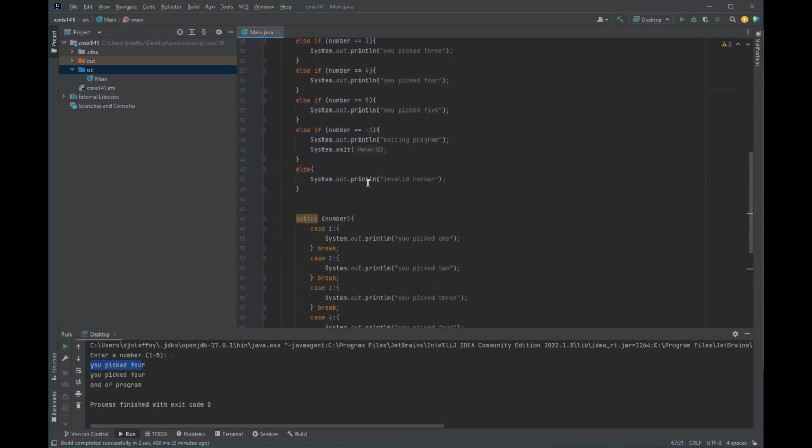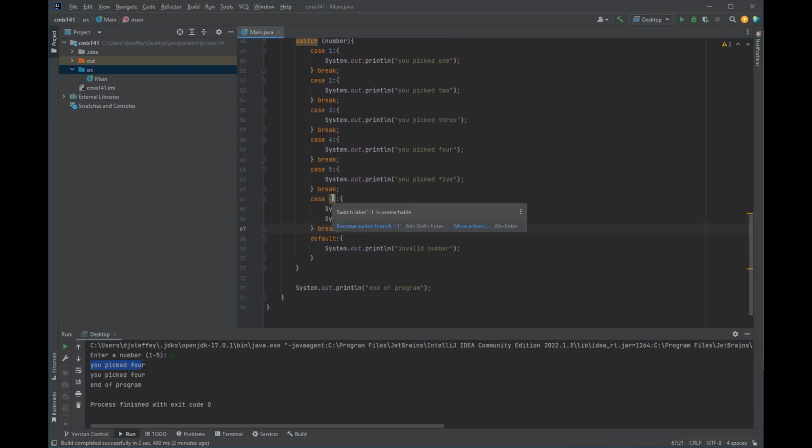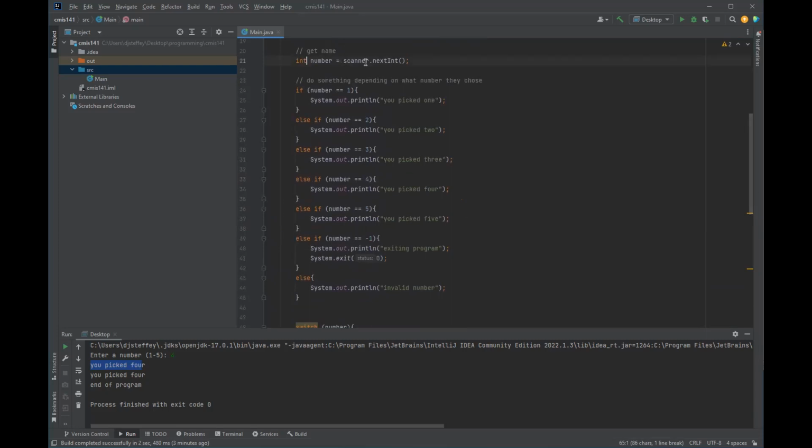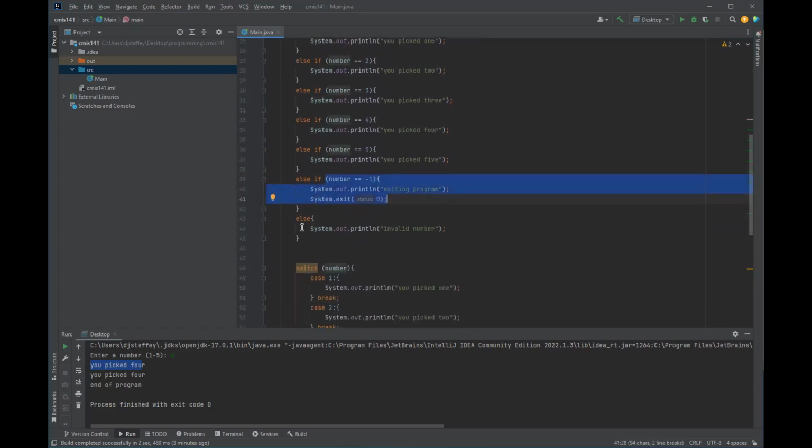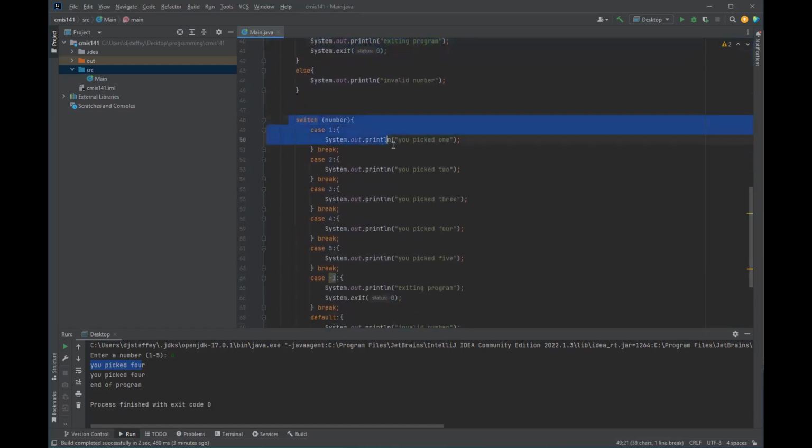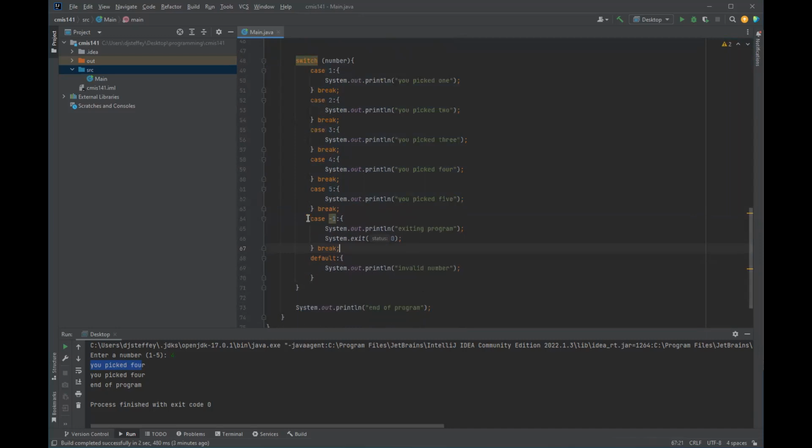For those listening at home, the reason it's saying this is unreachable is that it's telling me this code will never be executed. And my IDE is actually smart. If they typed in a -1, it's going to get right here, and the program is just going to exit. The program is going to terminate. So my IDE figured out that if they typed in a -1, nothing else in the rest of the program will get executed. So it will never get here to the switch. Even if the number was -1, it'll still never get here.